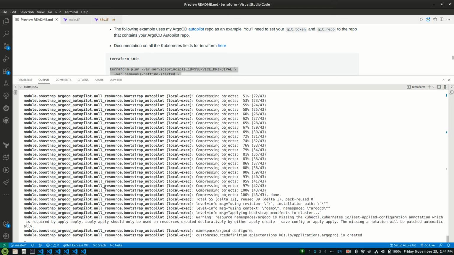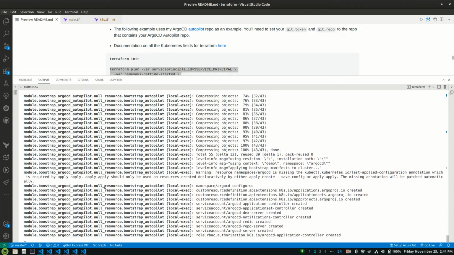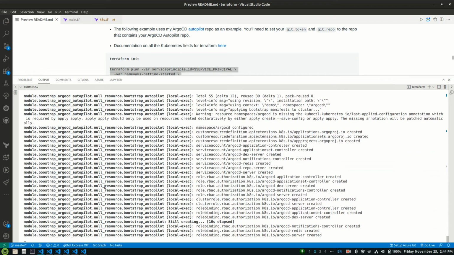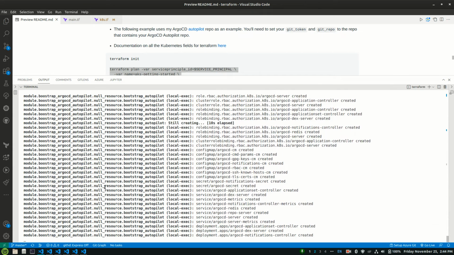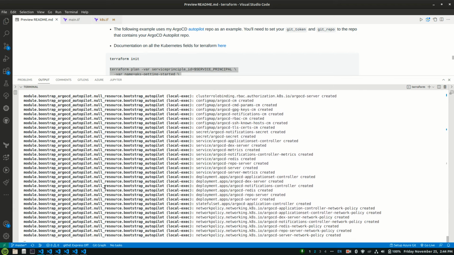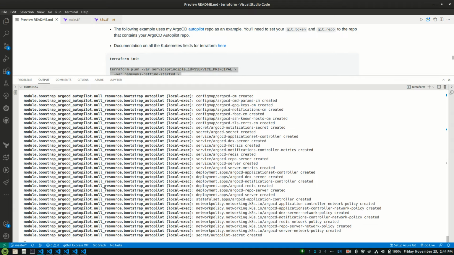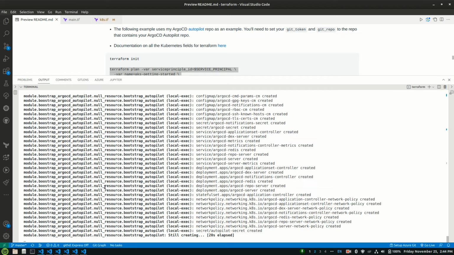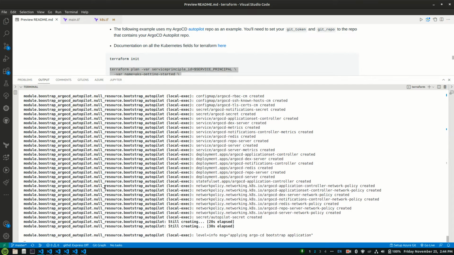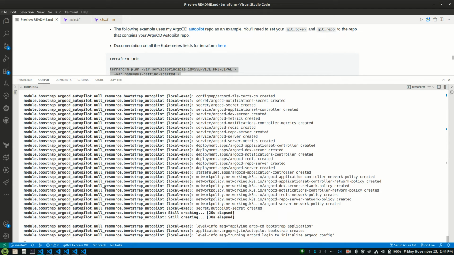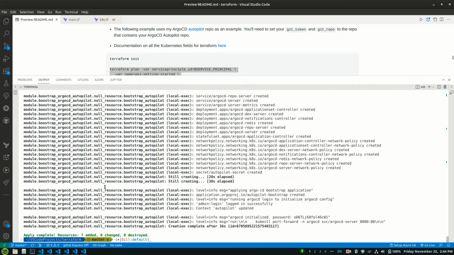Okay, at this point the cluster should be functional, and now it's installing ArgoCD AutoPilot, and ArgoCD AutoPilot is going to bootstrap the sample app that I have, and then those cluster add-on Helm charts that I want installed. Okay, everything should be running.